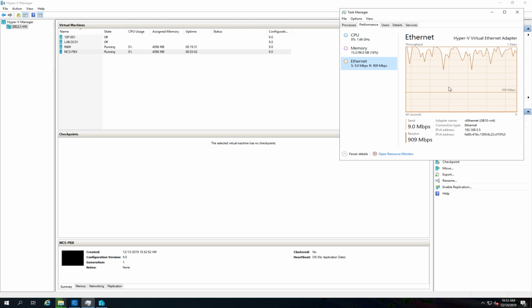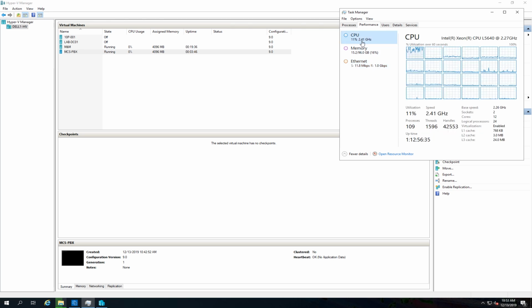And we have our 10 gigabit Mellanox network card in there. Everything seems to be handling the load. The next thing we're going to do now is convert our surveillance machine. So let's go do that right now.